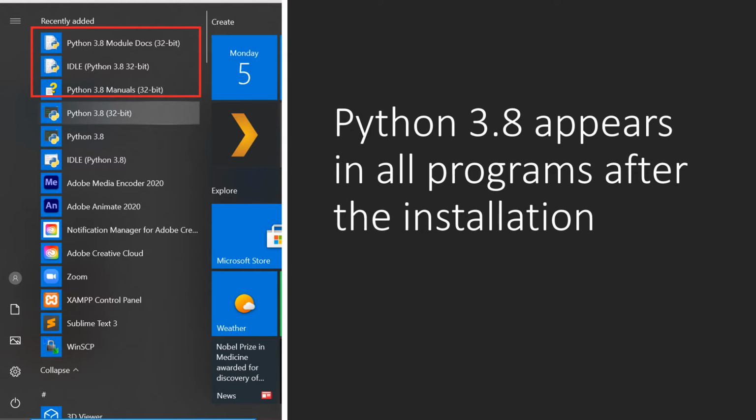One, I can directly go to all programs in my Windows operating system, where when you click on that, you can see recently added items, and you can easily figure out the Python software is on top because I just installed it recently. That's the way you can check the Python installation.